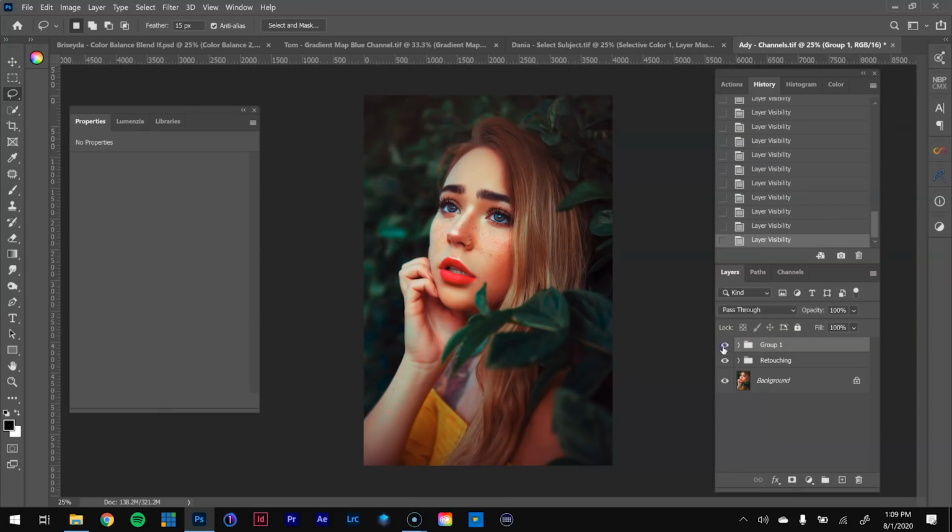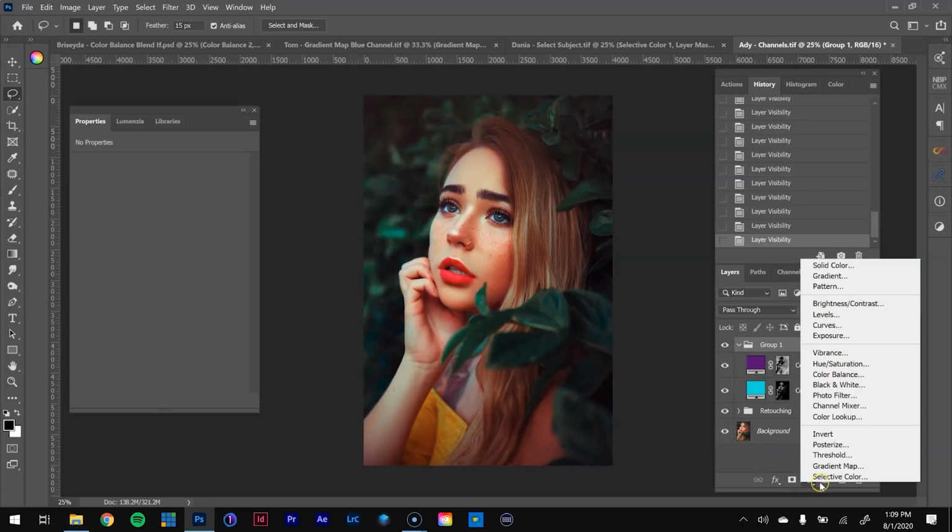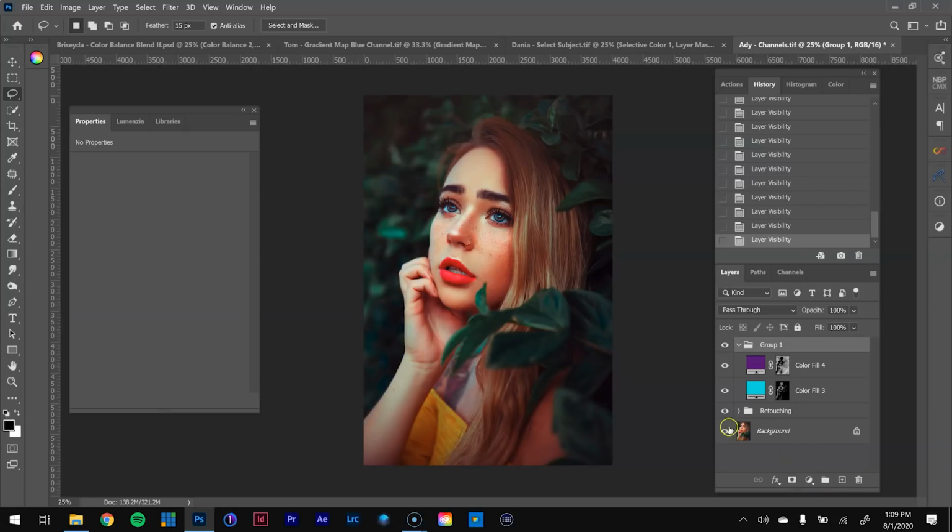So decide how maybe you can apply this. And once again, you don't have to use the solid color. You can definitely do the same technique with selective color. You can do it with color balance, gradient maps, whatever floats your boat. And that concludes the video.